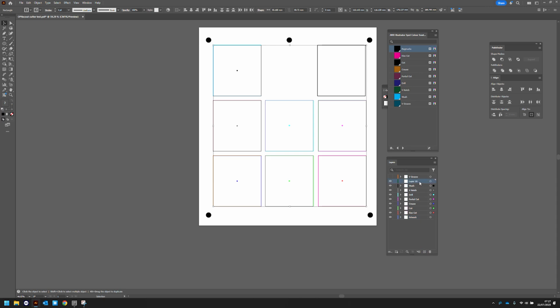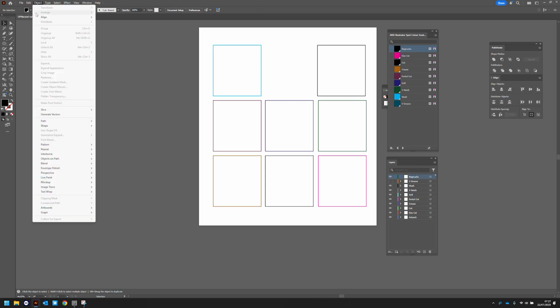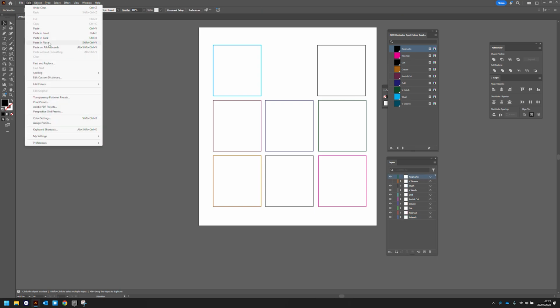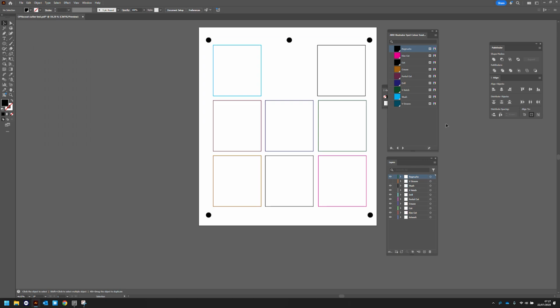So let's make a layer for reg marks. There we go, I'm going to put that at the top. Then I'm going to just copy those out and put those into my reg marks layer. So now we've got reg marks in there. Let's check that they're on the correct spot colour, which they are. So let's try sending that again.